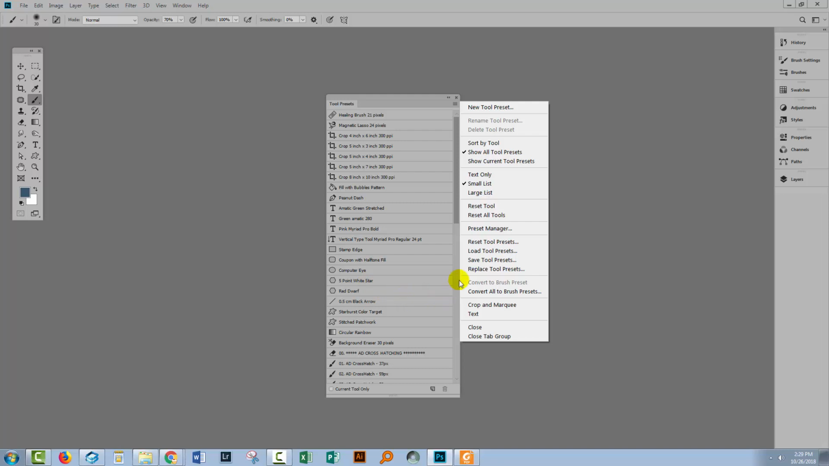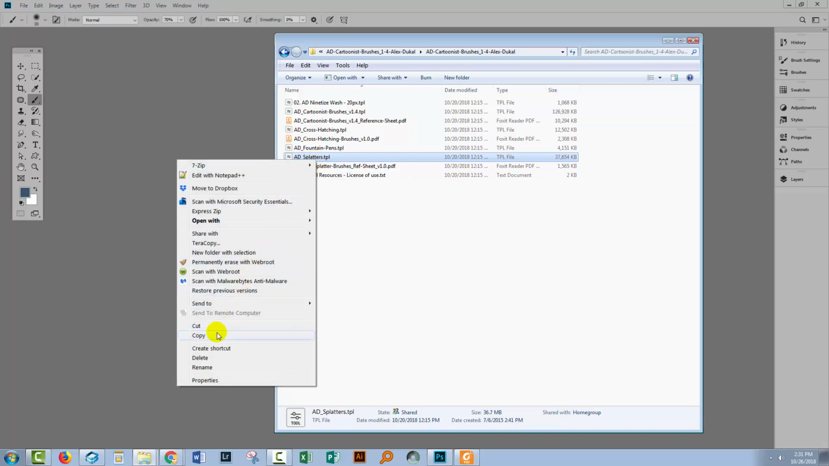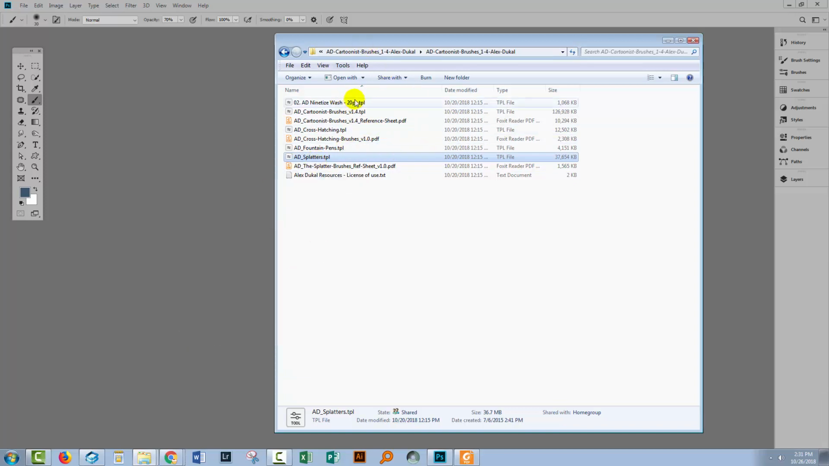But as I said, there are some problems because the tool presets that we just added were in the Downloads folder and they're not anywhere specific to Photoshop. So here is what I think is the better option. I think the better option is to go to your Downloads folder and to locate the presets that you want to install. So I'm going to take a different set of presets this time. I'll select the splatters and I'll copy them by right-clicking and choosing Copy. Now you could copy multiples at a time, so you could install all of these in the one place at one time.